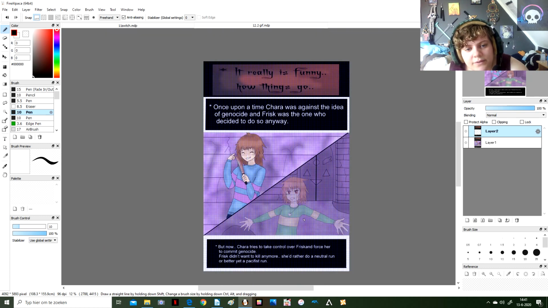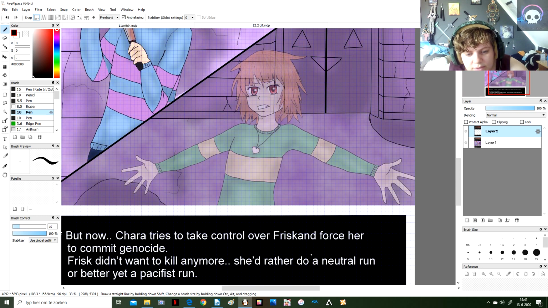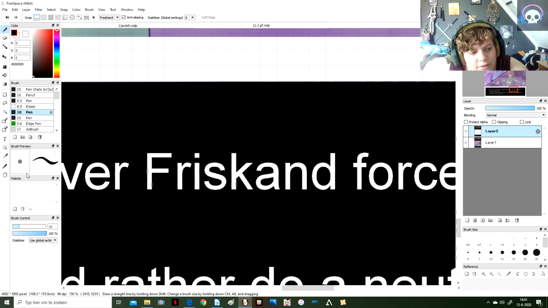Because that way you can see that first Kara was against the idea of genocide and Frisk was the one who decided to do so anyways, which is this drawing. But then here it says, now Kara tries to take control over Frisk and force her to commit genocide, and I see a little mistake over here.